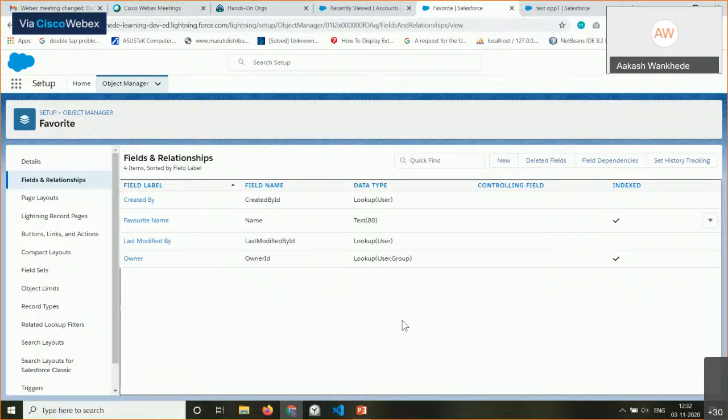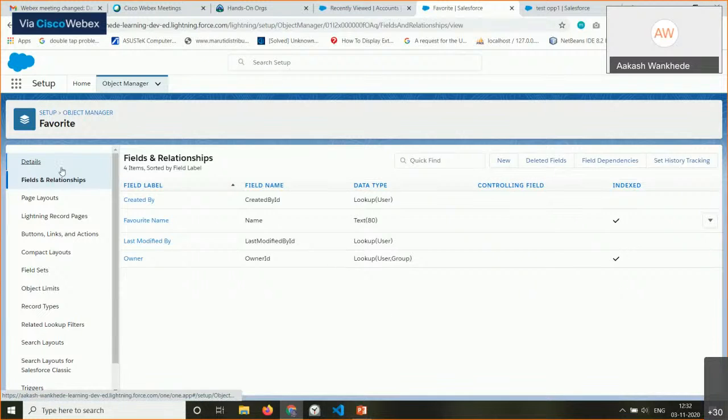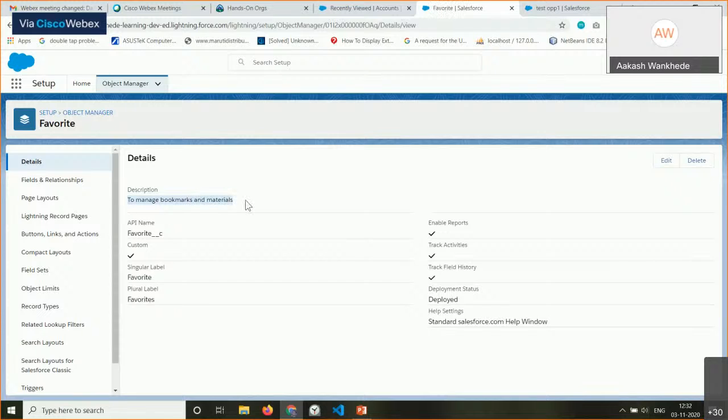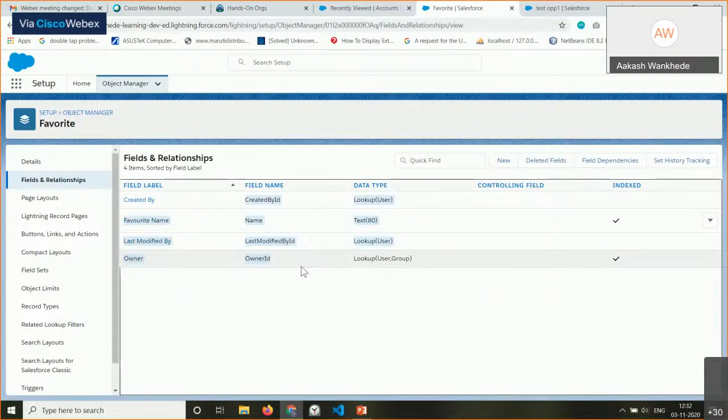Up till now, everyone is okay with this, no? We have created an object like a table. We have created a favorite object from setup. In that object we provided different details related to it: the description, for what purpose the object is being created, and the API name. If you observe, this is appended with __c, because this is a custom object which we created. Then there are the singular and plural labels. This object is deployed. If we go to fields and relationships, these are the standard fields created for this custom object, provided by Salesforce itself.